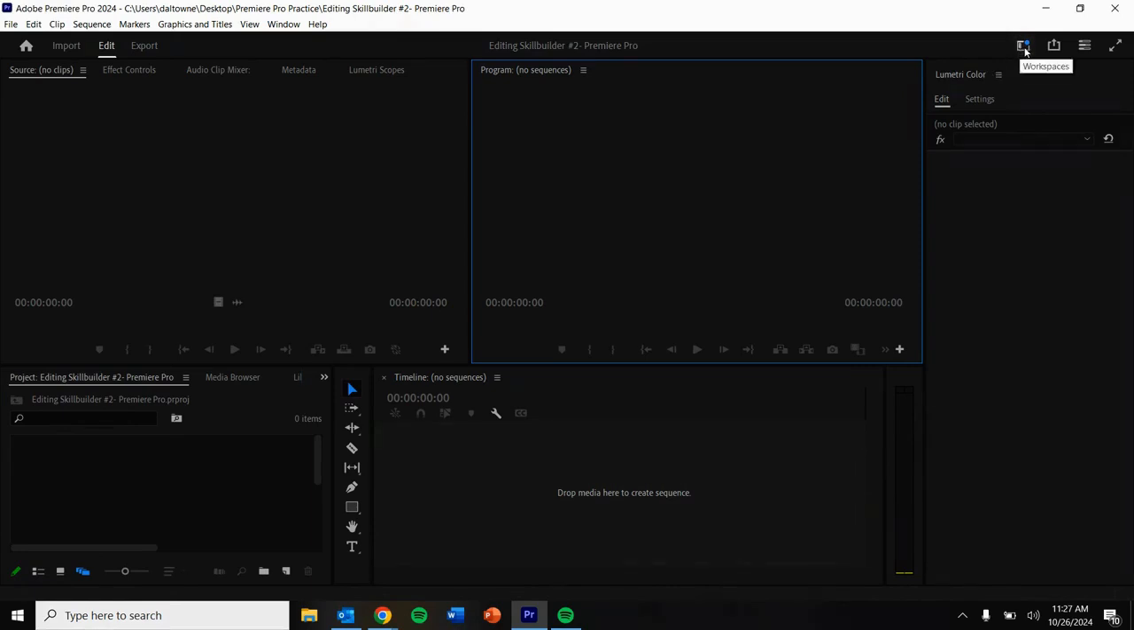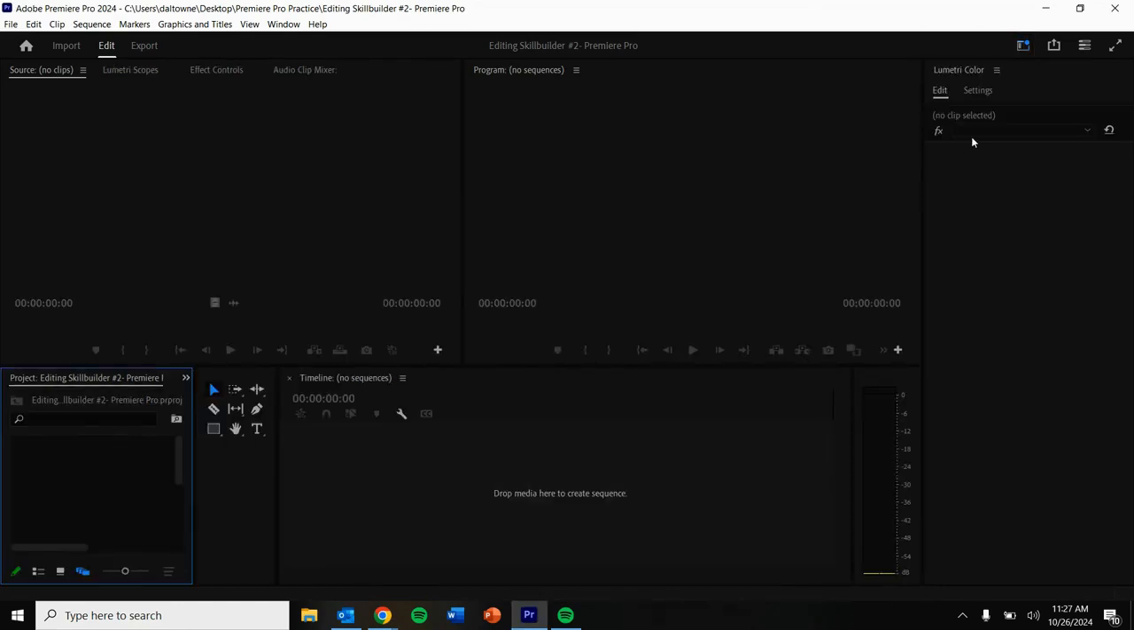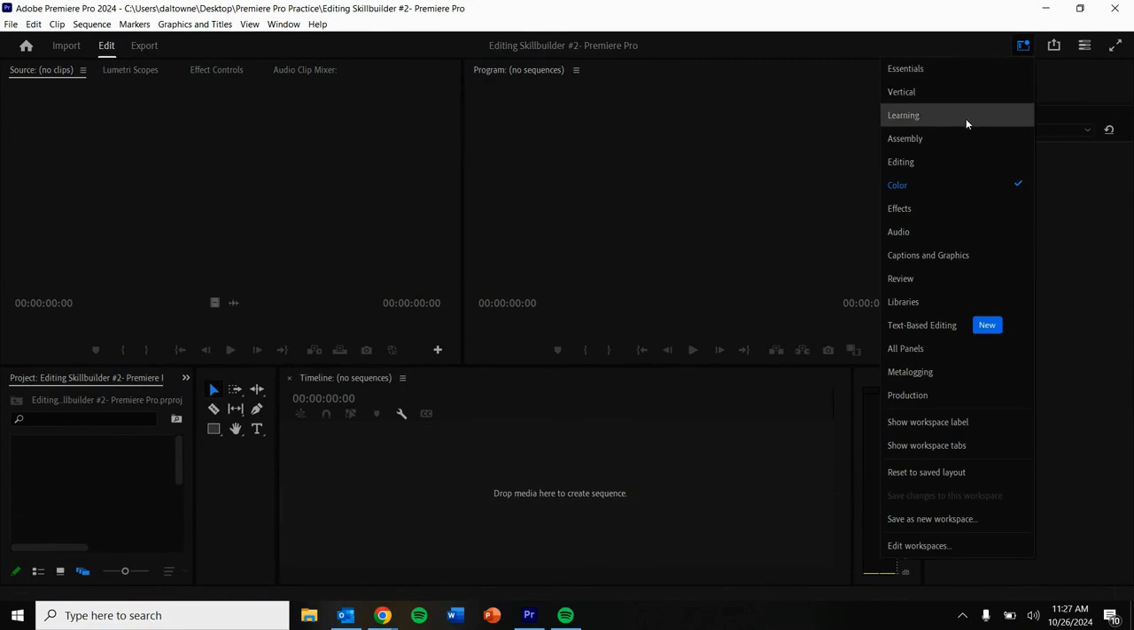And for the first one, to explain the parts, I want to make sure that we're in the editing one. I also really like the color workspace, which will change it up. Let's let you see what that looks like. When you open the color workspace, you'll notice the configuration for the bars change. Once we have actual clips in, things will look even more different.